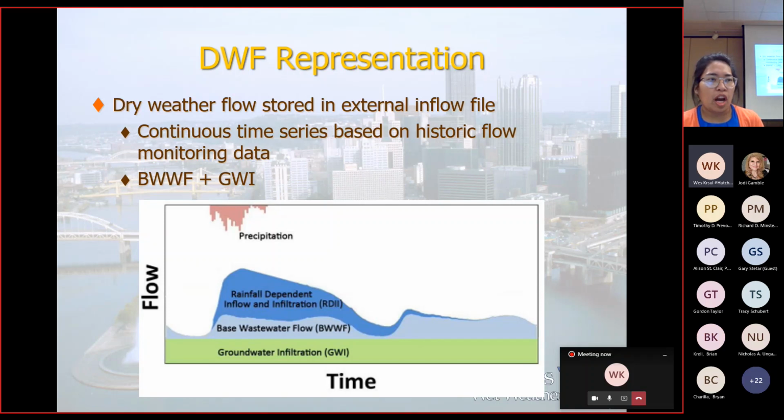So just to go over how the flows into the model were developed, dry weather flow is stored primarily and referenced in an external inflow file. That's the .dat file that you would have received. It's a continuous time series for 2003. That's based on historic flow monitoring data. It includes the base wastewater flow and the groundwater infiltration. That's the bottom two curves in the chart below.